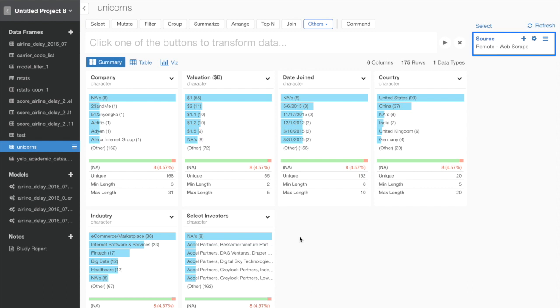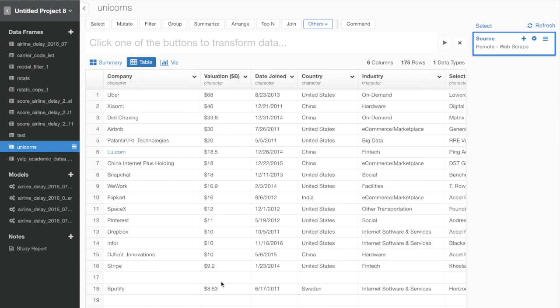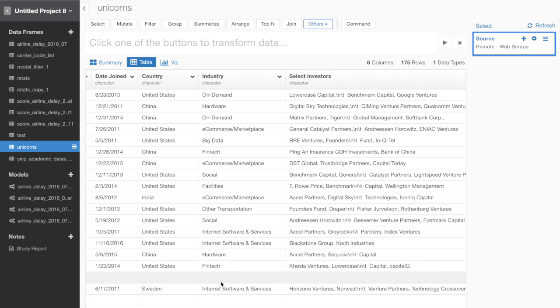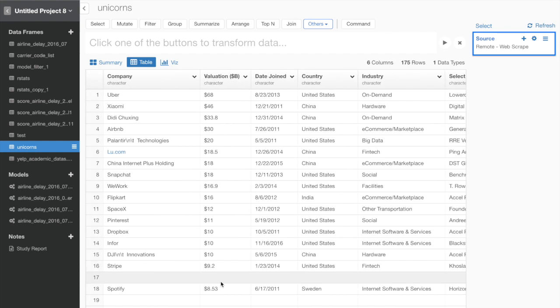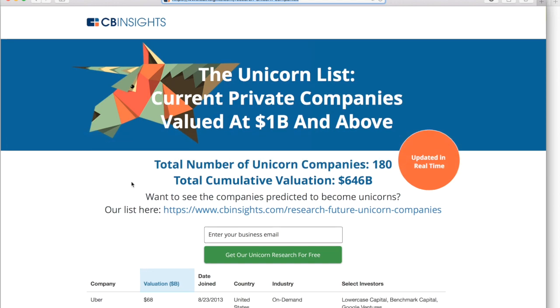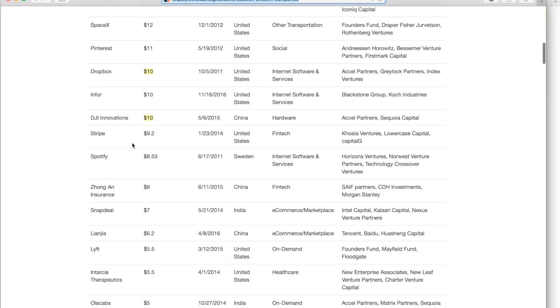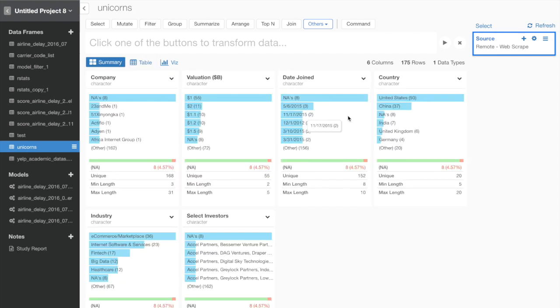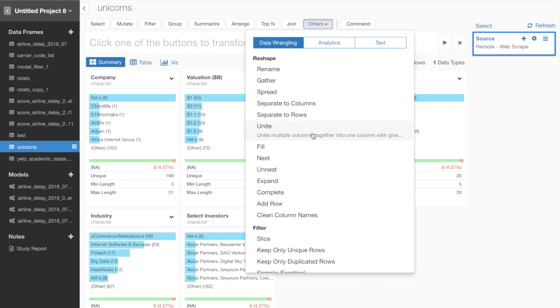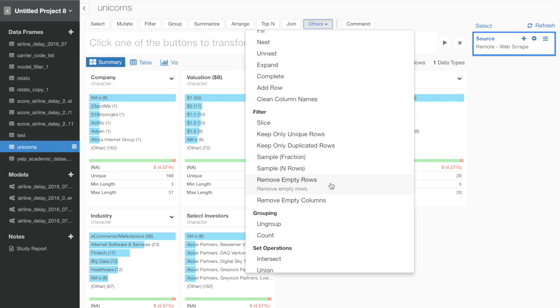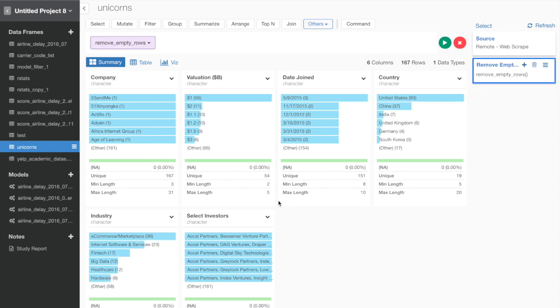There are a few challenges though with this type of web scrape data. First, there are random empty rows. We can see 8 of those. By looking at the original web page, we can safely remove those rows. We can apply a filter and check NA, but we can instead use this remove empty rows command, which removes those rows whose columns are all NA or empty.